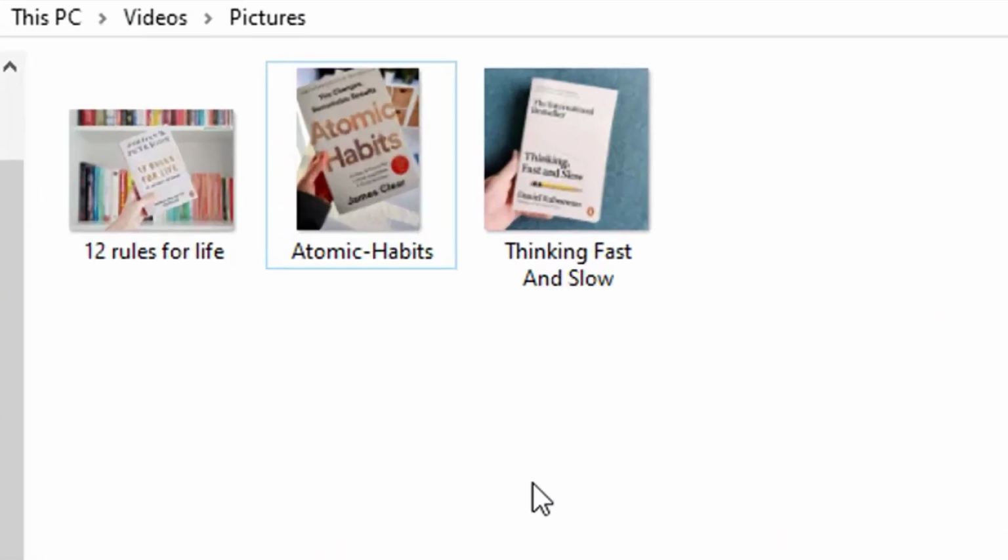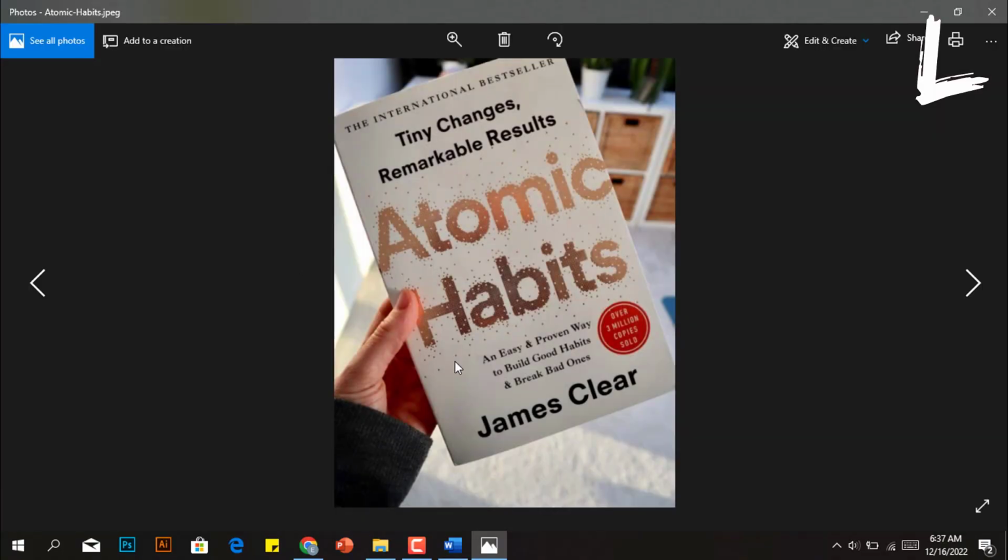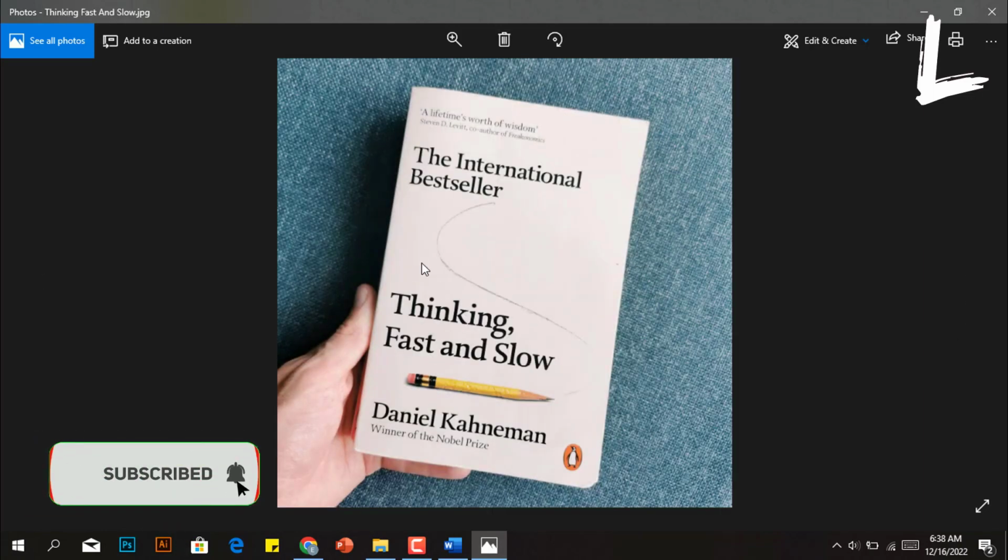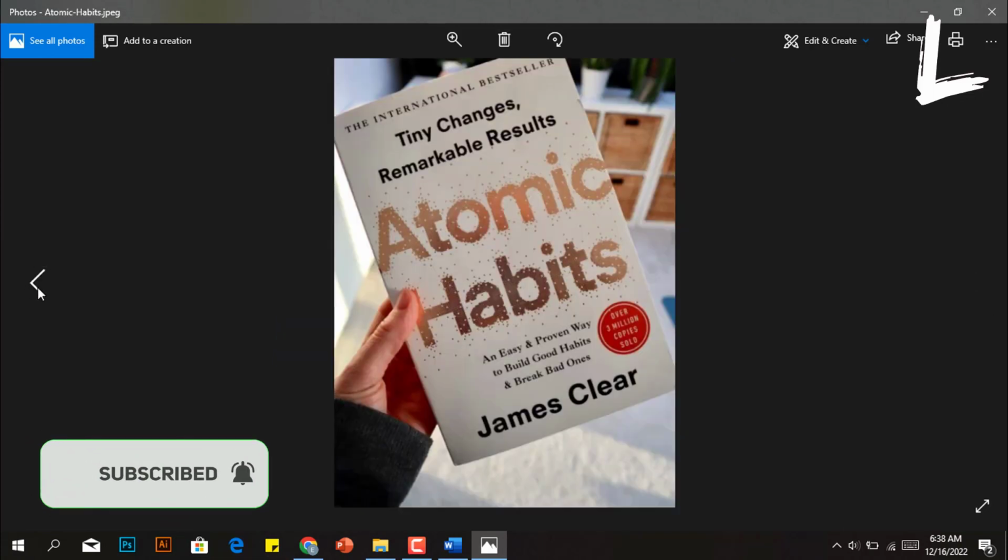Now you need to download some book pictures, as I am downloading them here. But don't just download random book pictures. You need to download pictures that look like you are capturing the picture by yourself. Here, I am downloading pictures that are held by hand, and you need to download book pictures that look like you are holding the books with your hand.